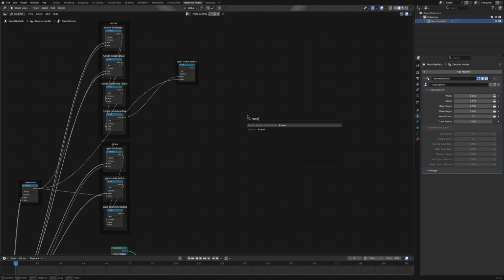And a new frame again. And this one's going to be called gate open scale. And inside this, we're going to add a divide node. And then to this divide node, we're going to connect open inside radius to the top. This is very important that it has to go into the first node. And then gate inside radius to the second.